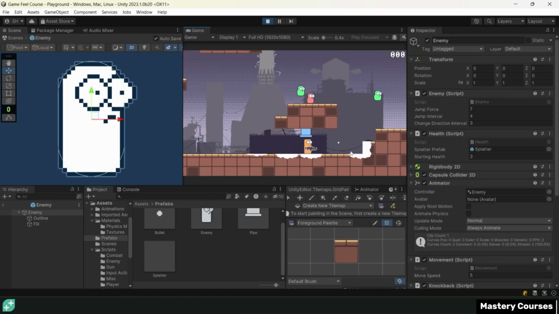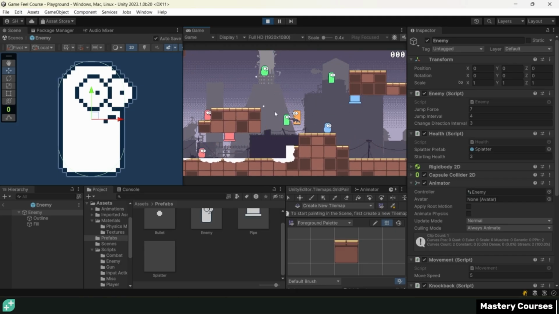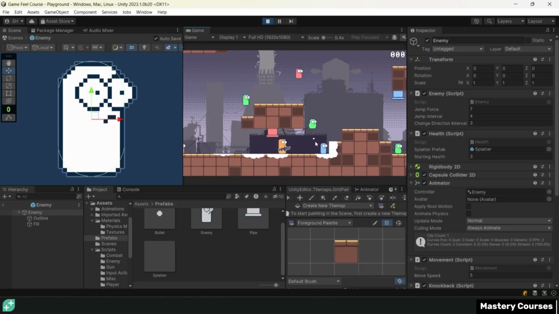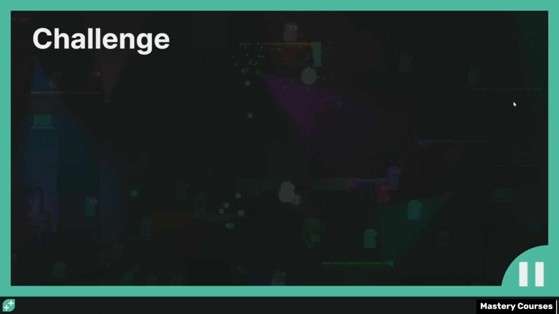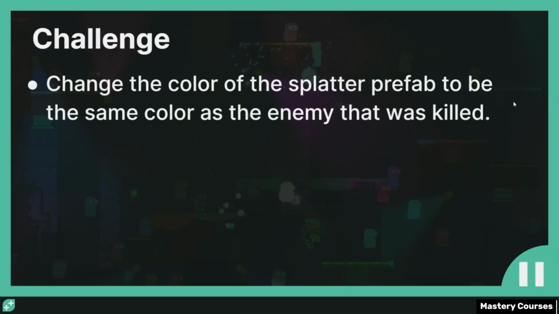But I think you can see the next logical step, which is going to be making the death splatter the color that our appropriate slime is that's being destroyed, which will introduce us to this lecture's challenge. Change the color of the splatter prefab to be the same color as the enemy that was killed. You should have everything you need. Give it an honest effort, pause the video, and I'll see you back here in a few moments.